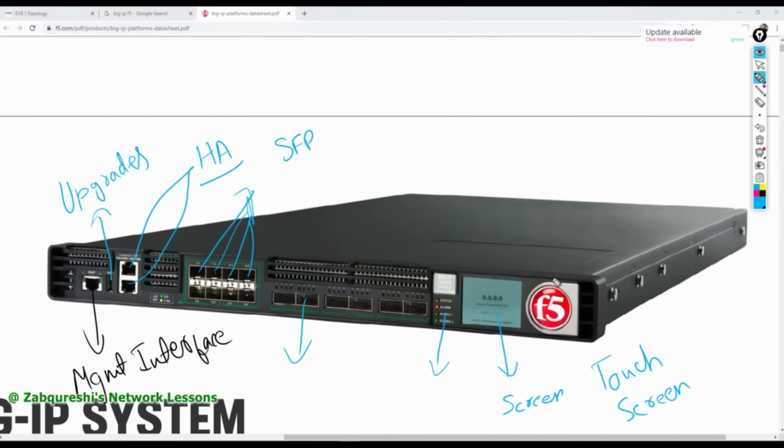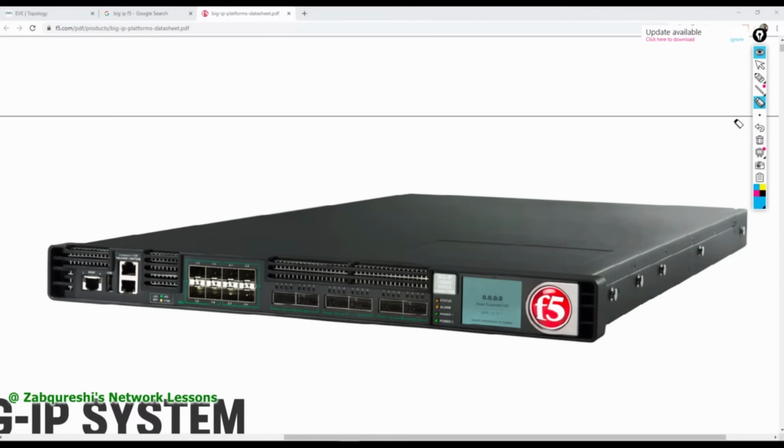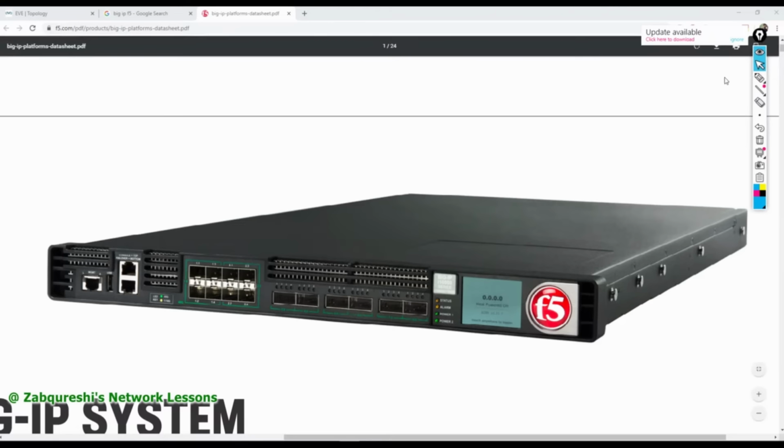And in some F5 models you would have four buttons like this, navigation keys, instead of a touch screen. So that is the physical F5 box. You have different series, and function-wise all the series would basically be the same, just that the throughput would be different in higher models.